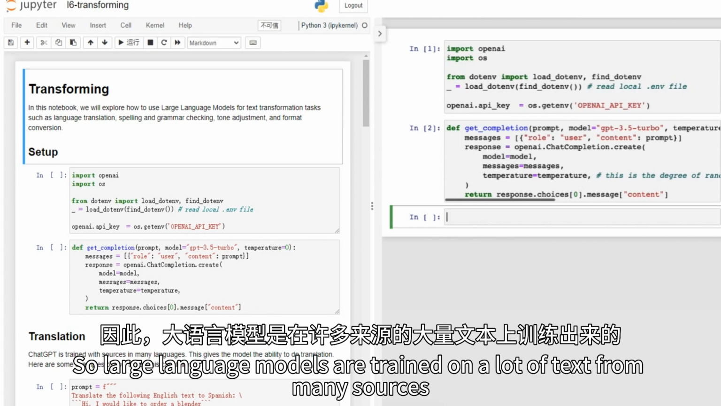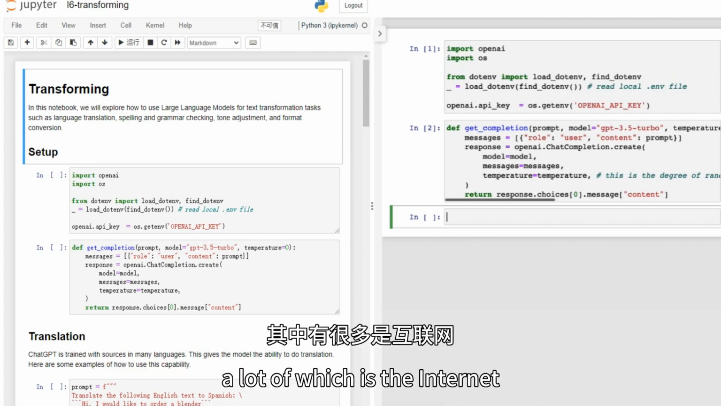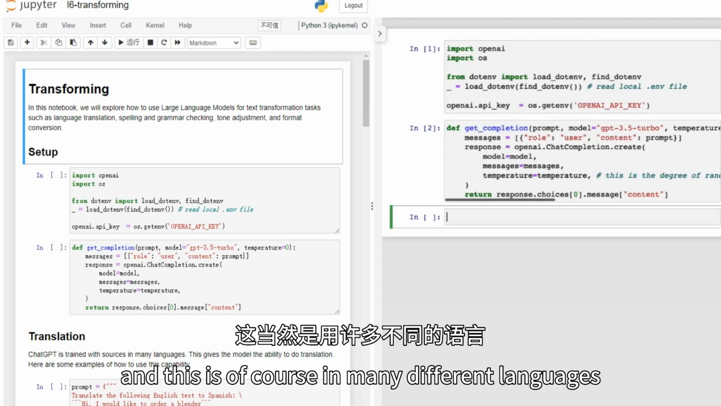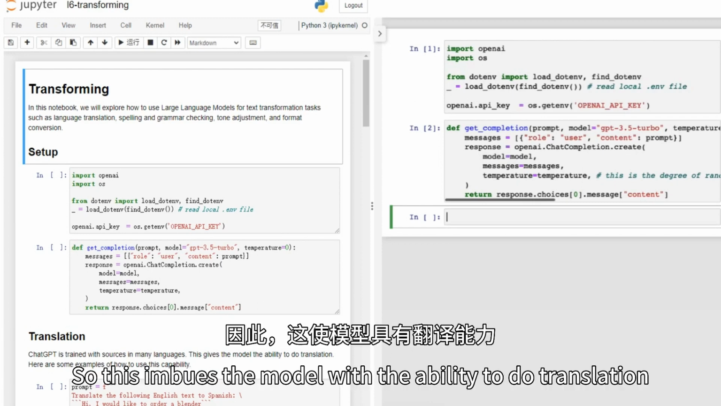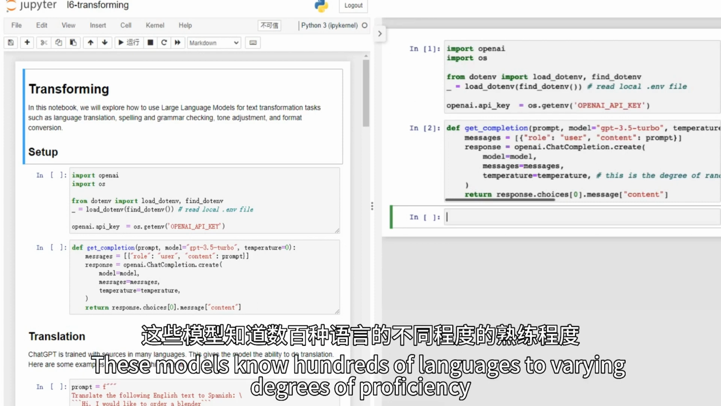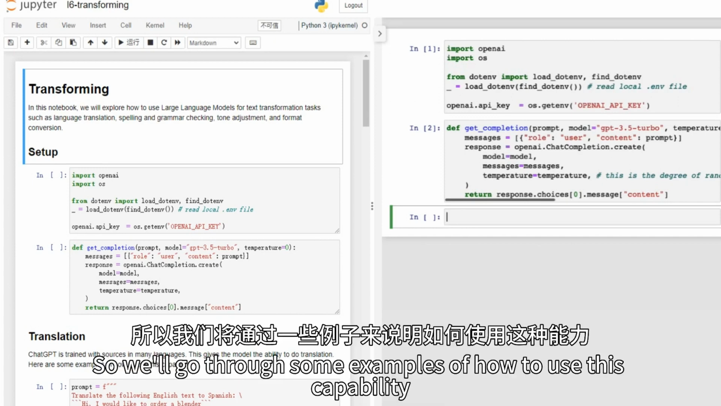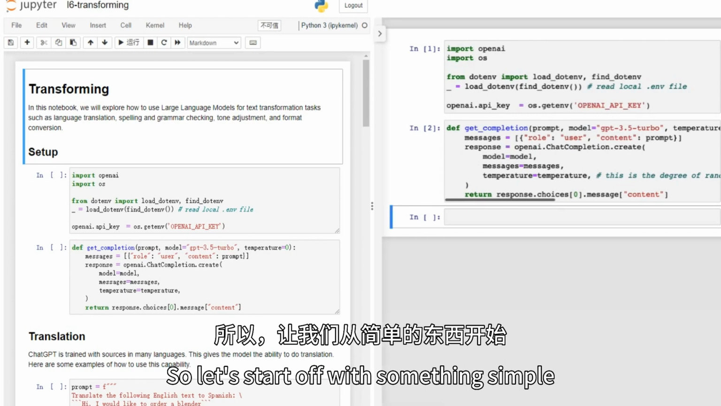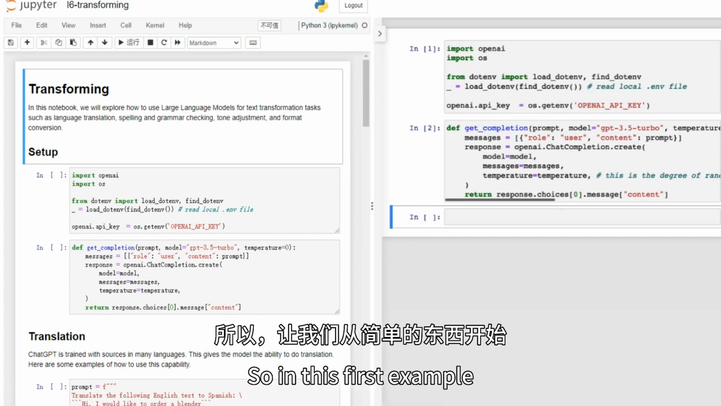Large language models are trained on a lot of text from many sources, a lot of which is the internet, and this is, of course, in many different languages. So this imbues the model with the ability to do translation. And these models know hundreds of languages to varying degrees of proficiency. And so we'll go through some examples of how to use this capability. So let's start off with something simple.